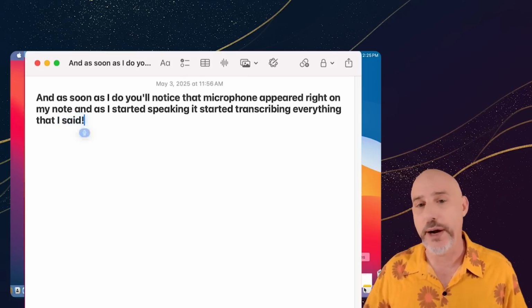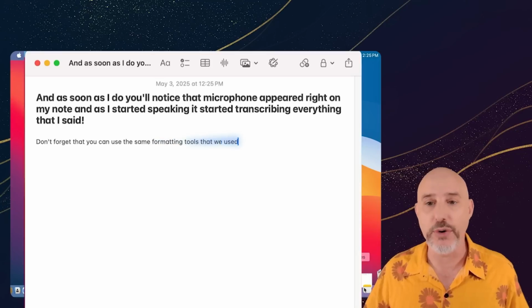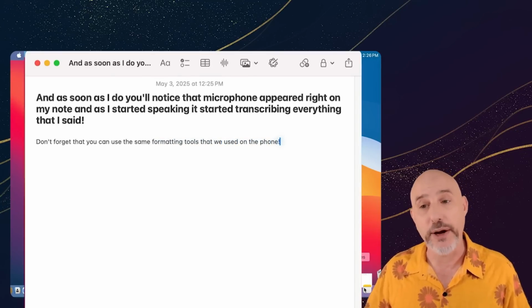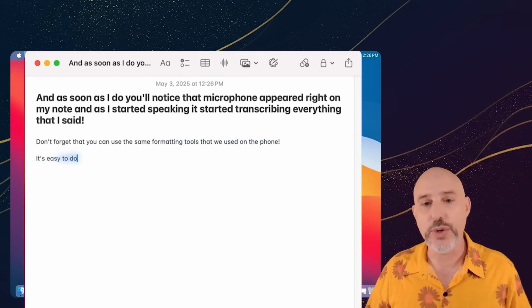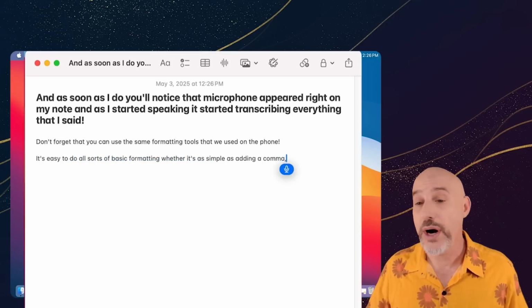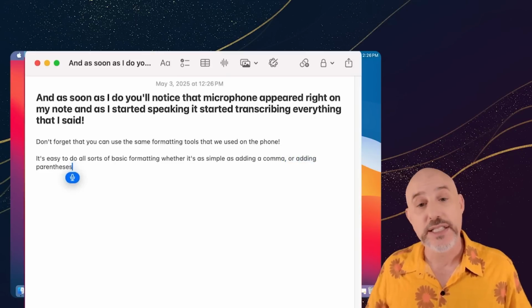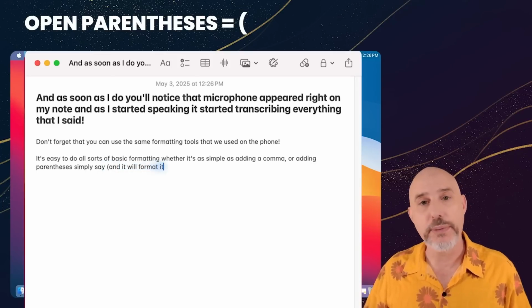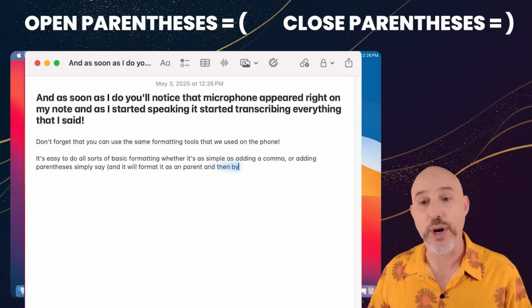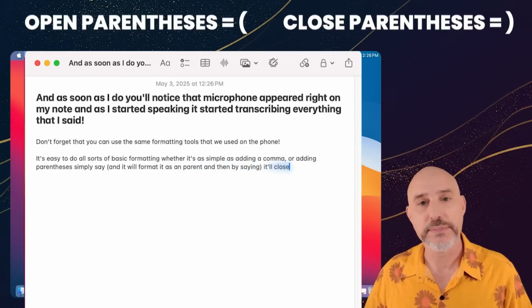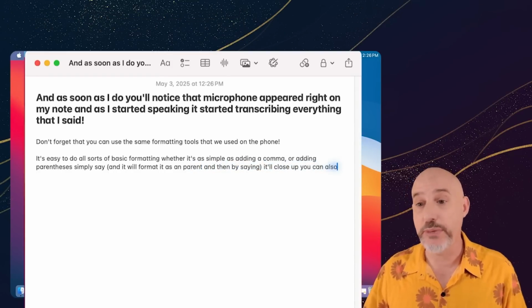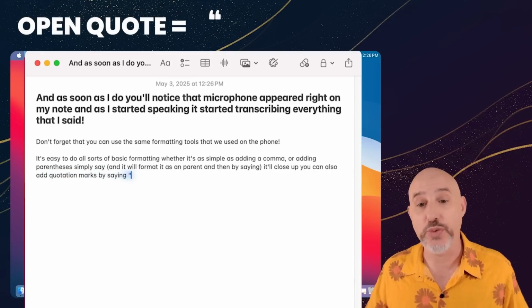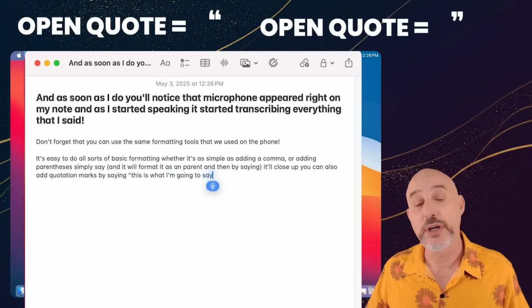Don't forget that you can use the same formatting tools that we used on the phone! It's easy to do all sorts of basic formatting, whether it's as simple as adding a comma, or adding parentheses. Simply say open parentheses, and it will format it as an open parentheses. And then by saying close parentheses, it'll close that. You can also add quotation marks by saying open quote, this is what I'm going to say, close quote to finish it up.